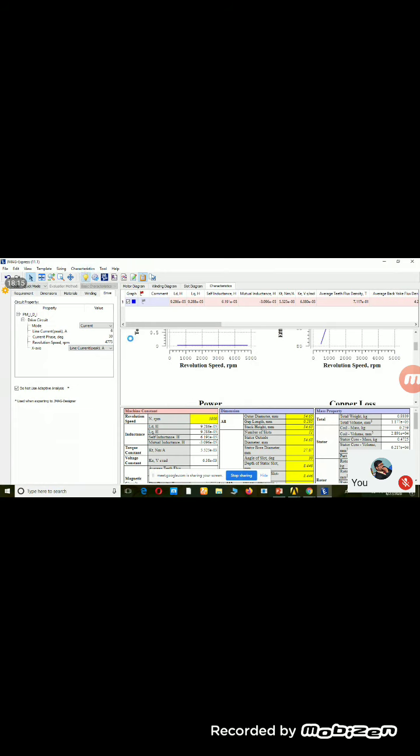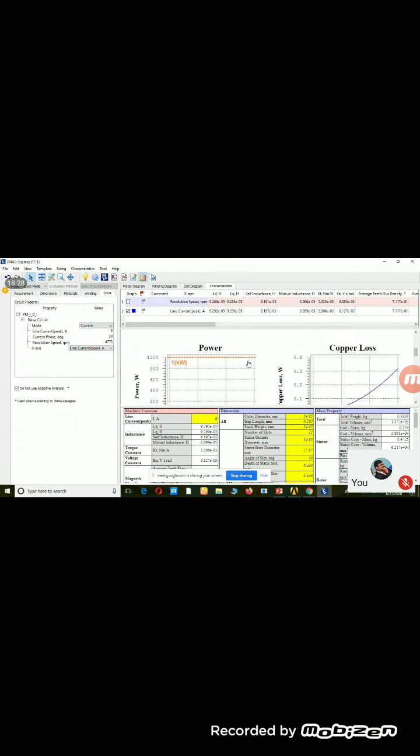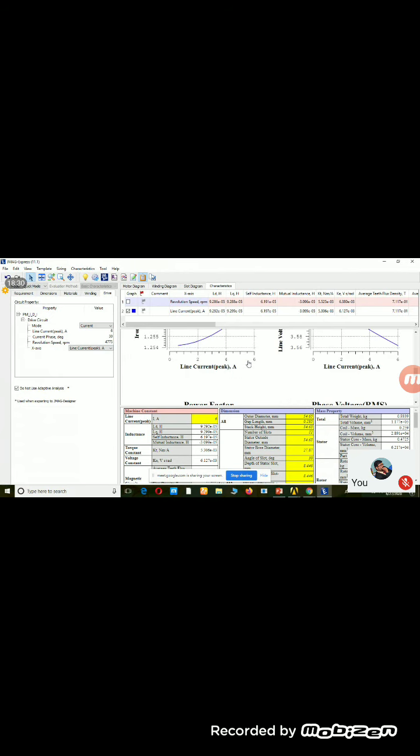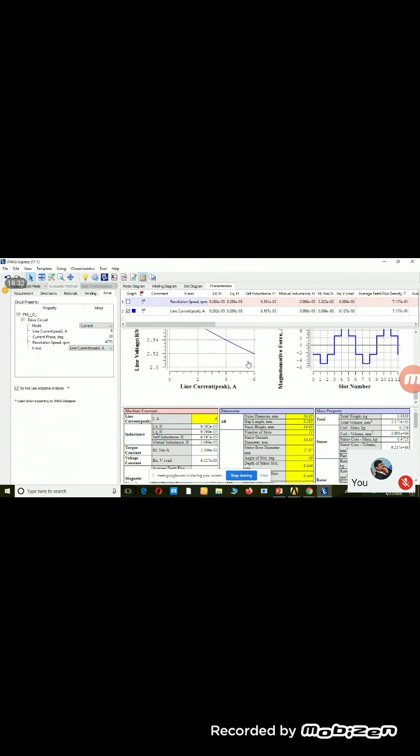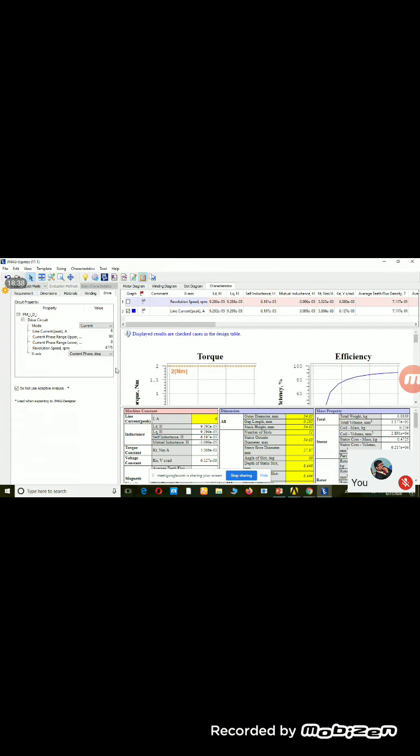So now I just go for the evaluate. After going for the evaluate, again I can get the graph with the x-axis as the line current. I give 6 ampere, so I get the x-axis as the current here, right? Now again we can go for the phase current, and then give the evaluate option, which is found at the top, below the characteristics option.